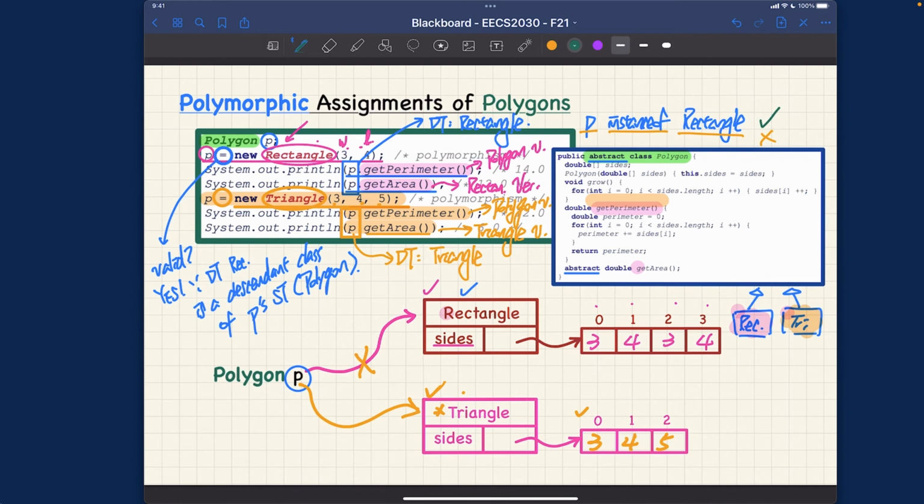Remember, we already declared Polygon P over here. Let's now try the following. Can I say P is assigned to a new object over here, rather than rectangle or triangle, which we already illustrated? What about just Polygon?